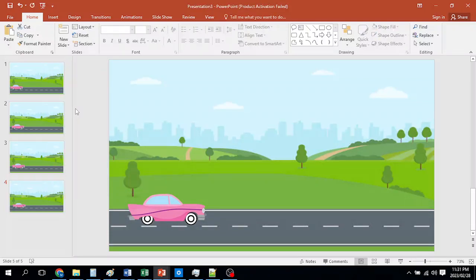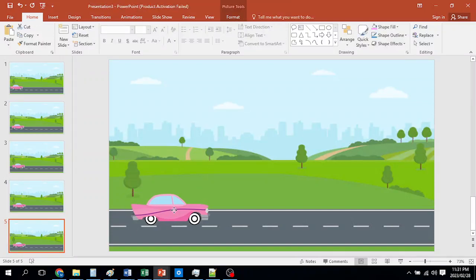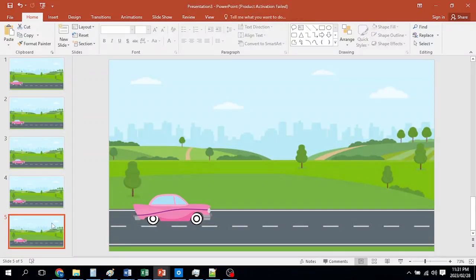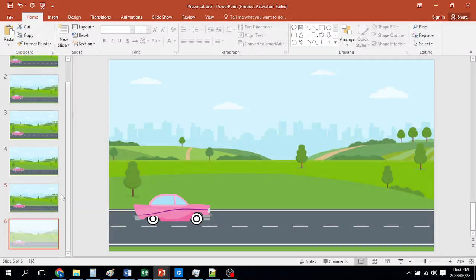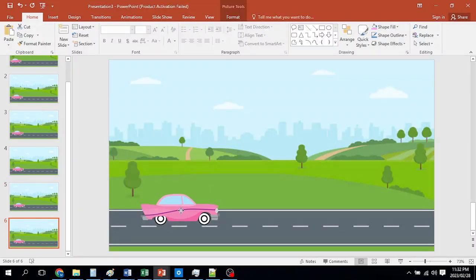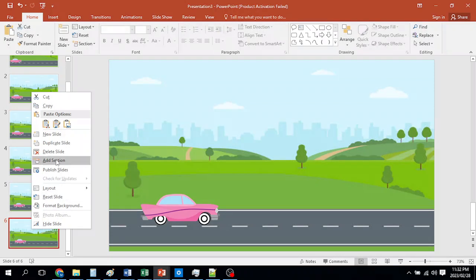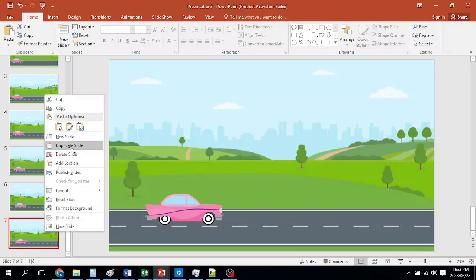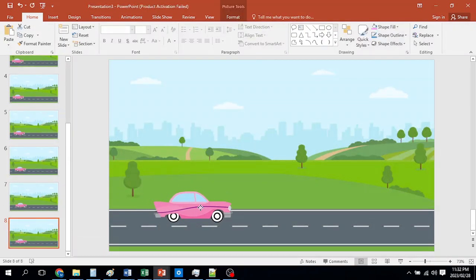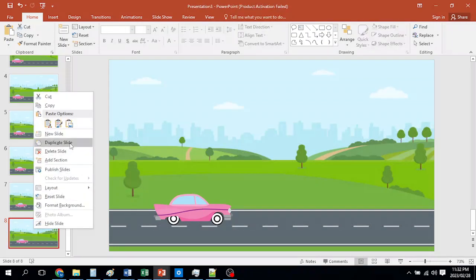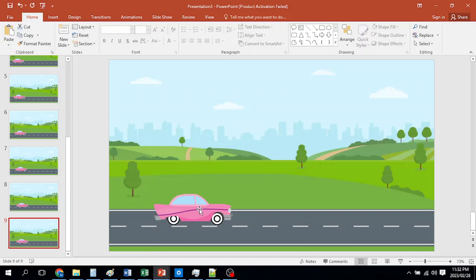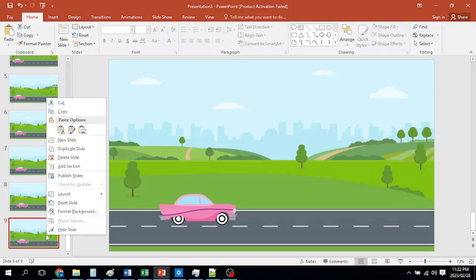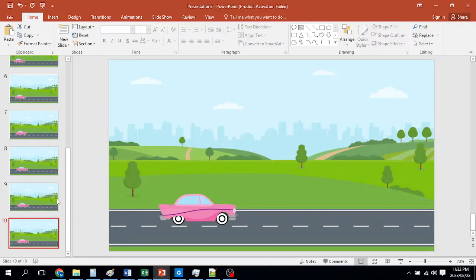Once again, and as you can see, this can go on for quite a while depending on how far you move it. Obviously I would like my car to look like it is driving a lot, so I'm just keeping on duplicating the slide. I keep saying duplicate slide, and then you just move your car a little bit. Click on it, right click, duplicate slide, and move it a little bit. And this is what you do with absolutely everything that you wish to have move around on your screen.